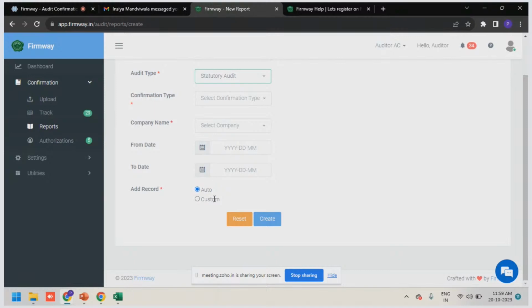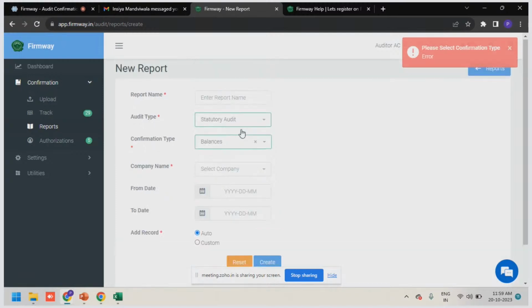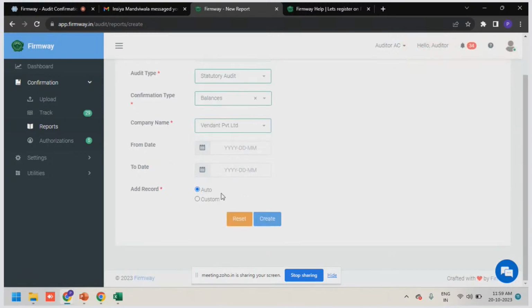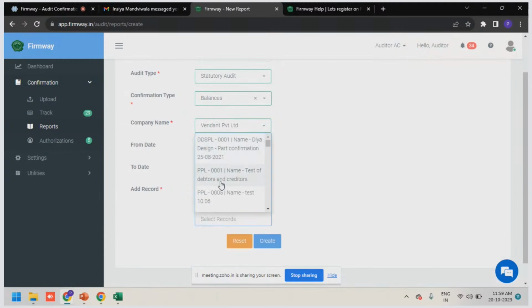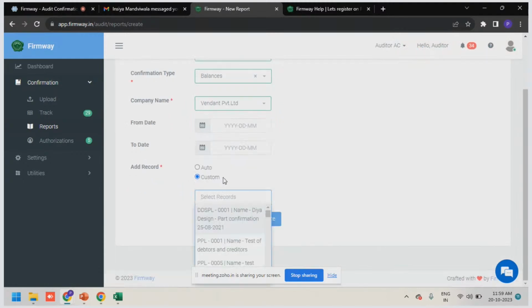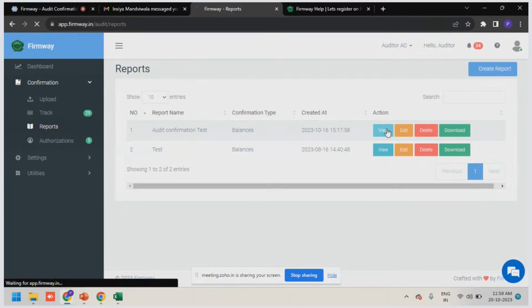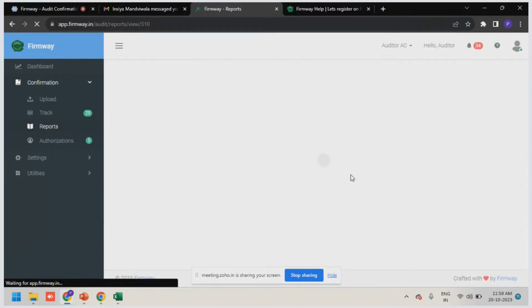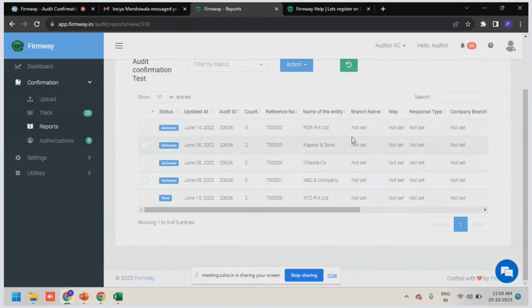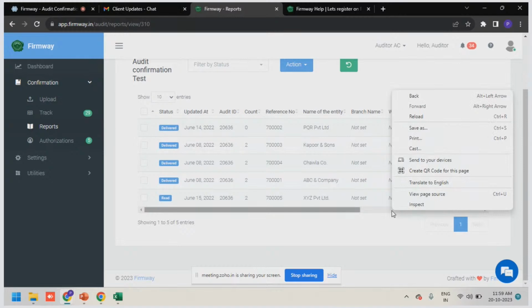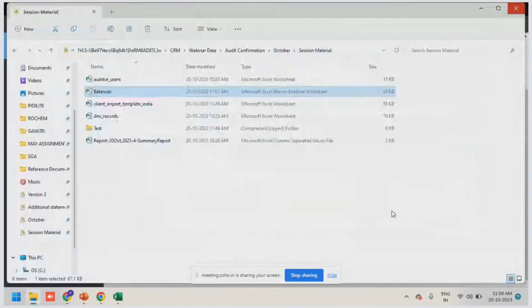And if you choose custom, then you can manually select the particular audit entries from here, and you can create a report for yourself. Once you click on create, an entry will be generated. You can simply view it from here and see the records in consolidation. For identity, you can see the audit ID will be different, and if you want to download the same, you will be able to download it from here.